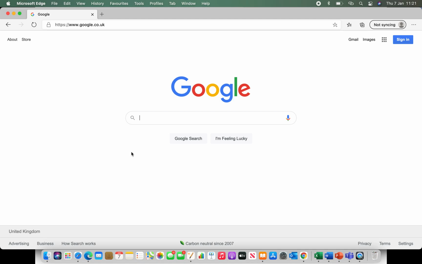So to begin with, you'll need to use one of the web browsers on your computer. We'd recommend using the new Microsoft Edge browser on here, but also Safari if you're on a MacBook, or Google Chrome will work just fine as well.